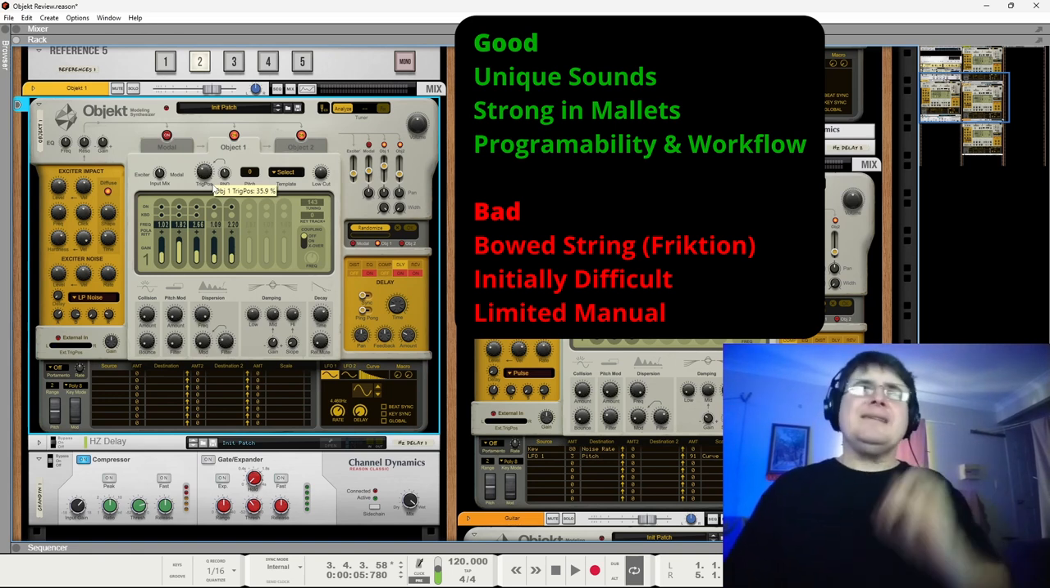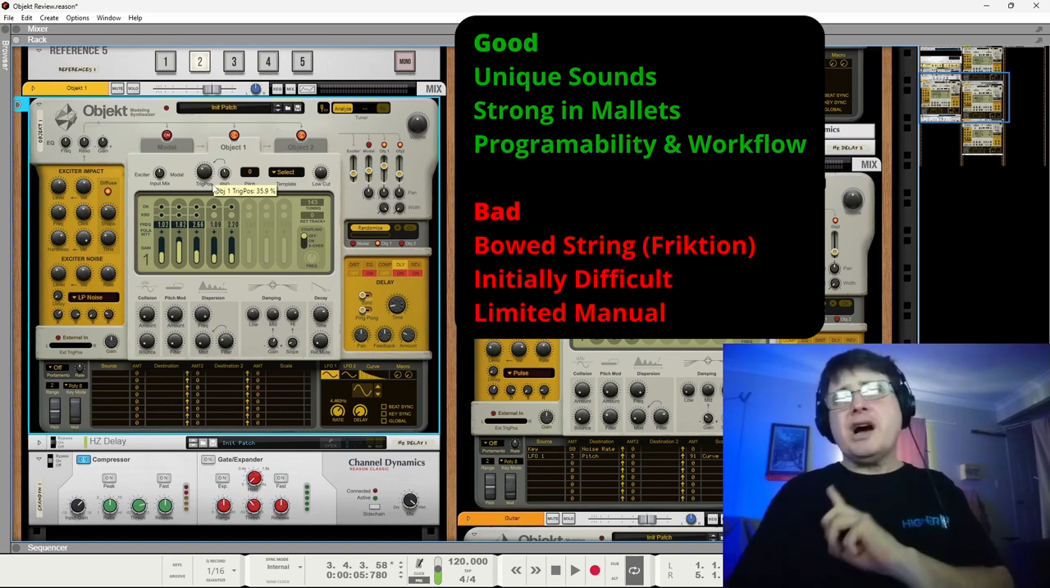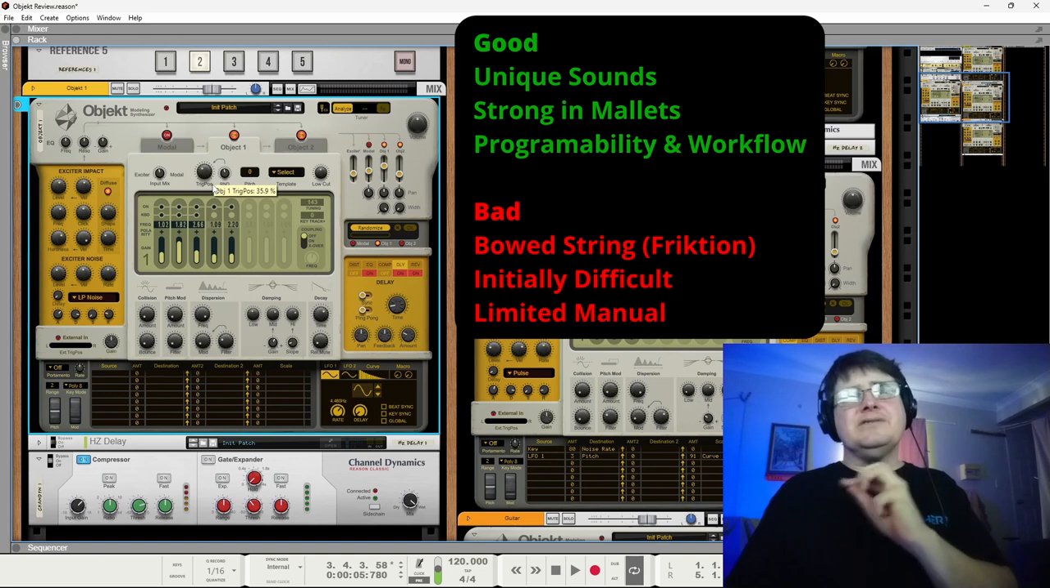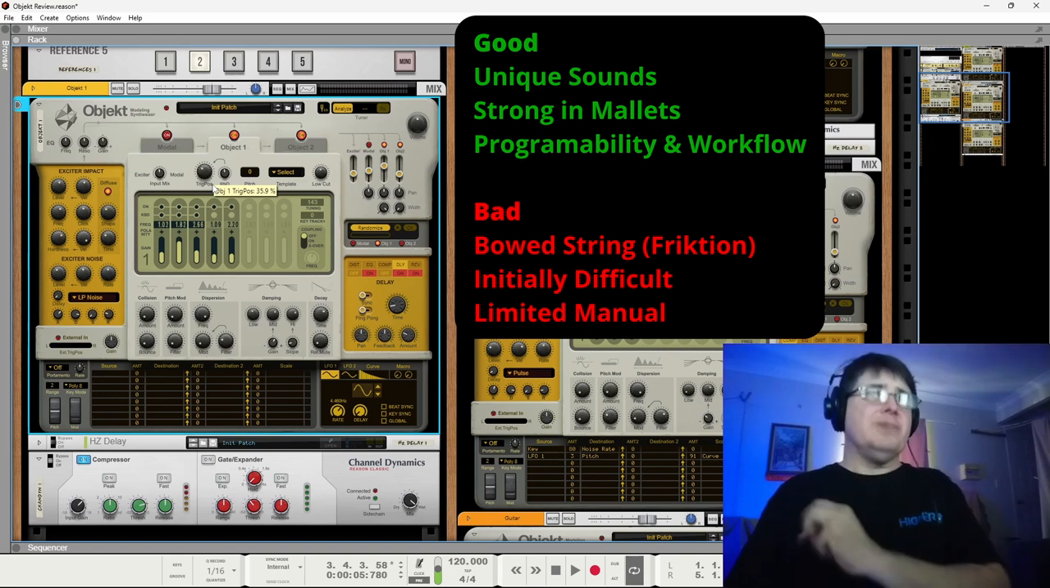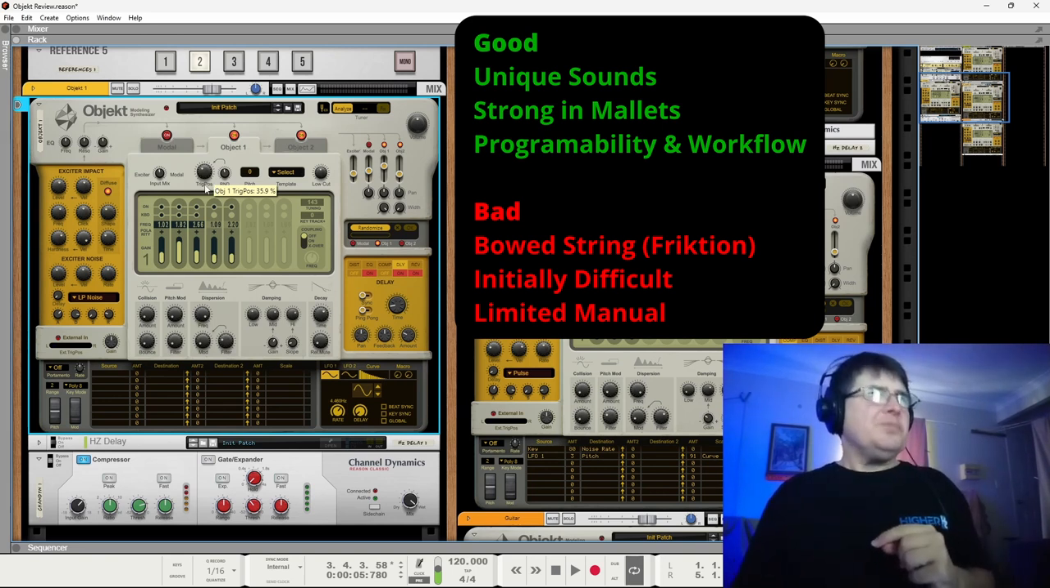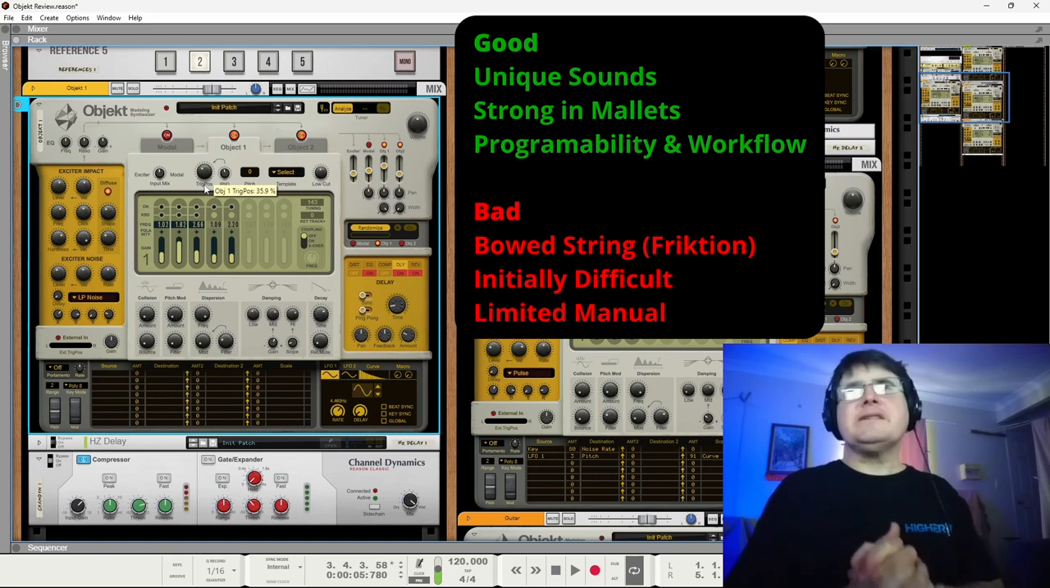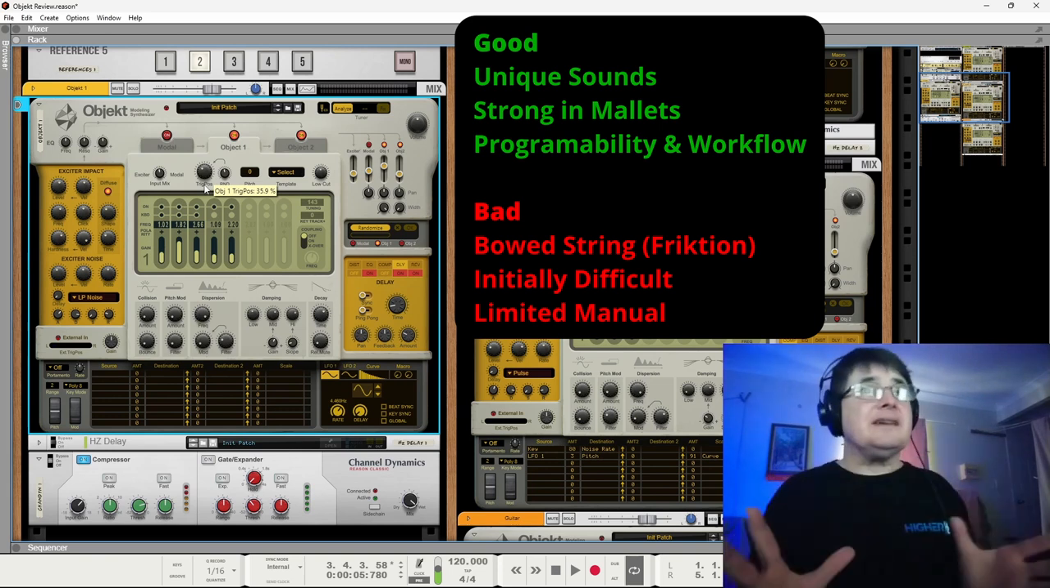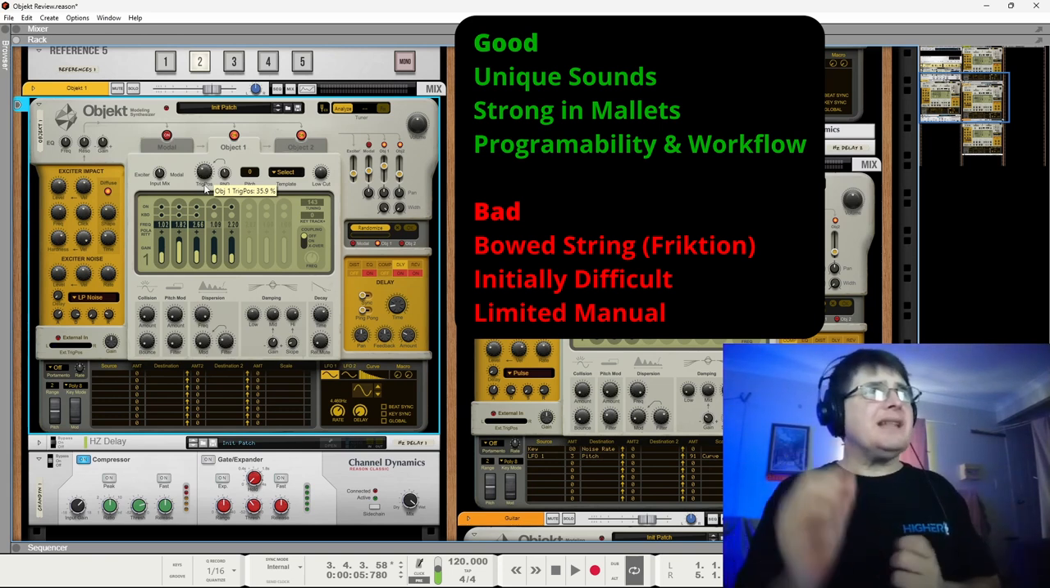What's bad? Okay, it is not strong on bowed strings. You'll see I do manage to get there just, but Reason do have their own bowed string physical modeler, which came out first, called Friction, again with a K, which is surprisingly interesting for bowed strings. And so I think they've said, okay, we'll let this specialize in mallety type stuff because bowed and even to some extent plucked strings has been covered by Friction. It does make this a little less of a does everything. So it reduces my interest a little bit.